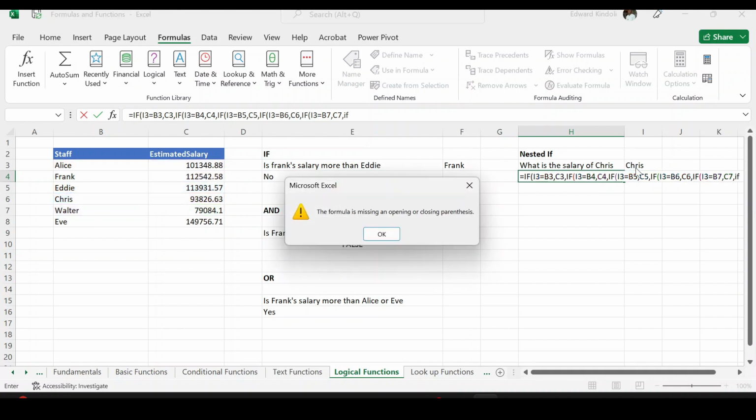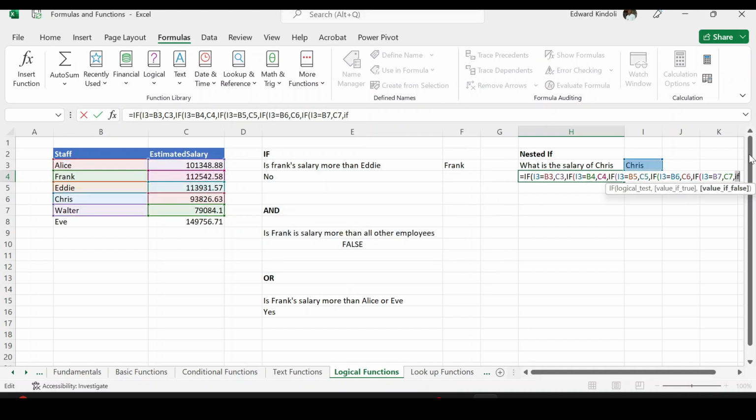If Chris... okay, it's missing a parenthesis. If Chris is equal to Eve, then I should get this salary. Then I close the parentheses.